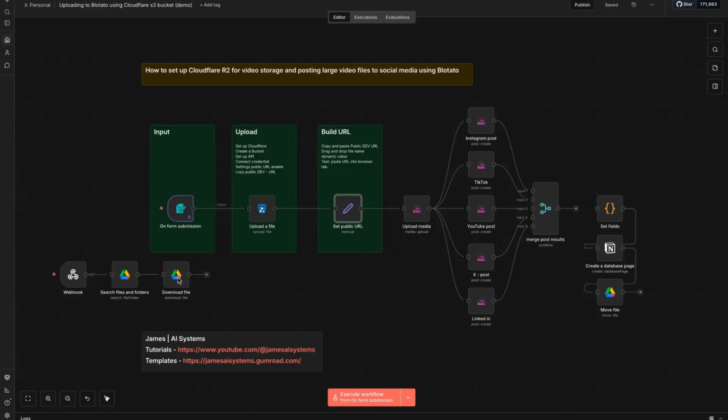What I do in one of my workflows, I download the file from Google Drive and then I upload it to S3 and then upload it to Blotato. That gives me a clean, publicly accessible URL, which is what we need to be able to use the Blotato API. So we're going to run through this step by step. There's a few things we need to do to get this set up.